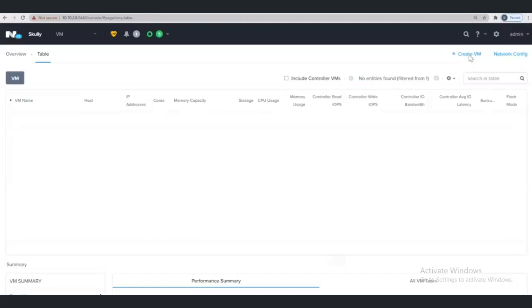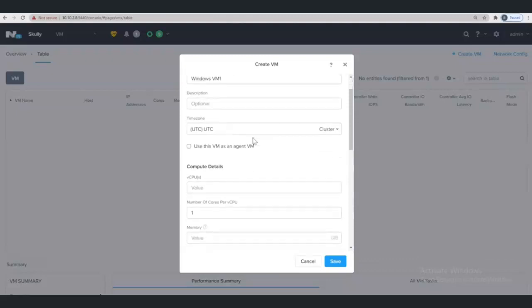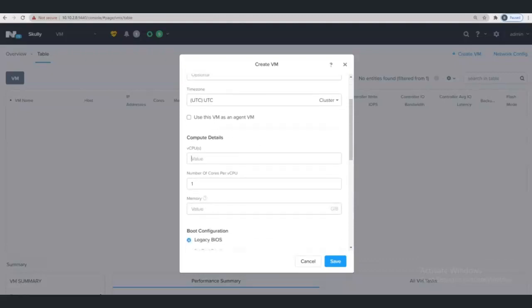Click the Create VM button on the top right to bring up the VM creation dialog box. For the purposes of this video, I am going to name this VM Windows VM1. I'm going to provide this VM with two virtual CPUs and 4 gigs of memory.